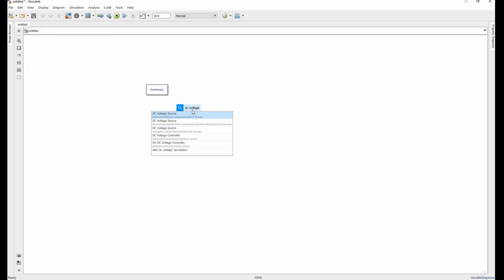Now, as you can see here, when I write DC voltage, it offered three different block diagrams, but the one that we are going to use is the specialized power system, the Simscape block. So I'm going to choose this one. Now the amplitude of the voltage is 24 volts. As I said earlier, we are going to construct a boost converter, which is a very basic component in power electronics. And then I'm going to choose a switching device.